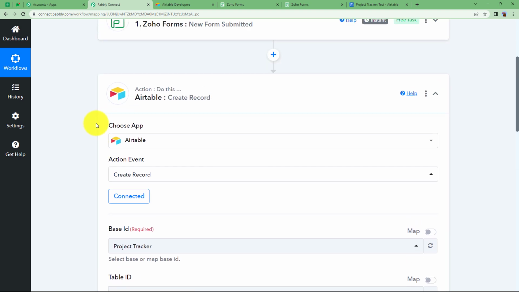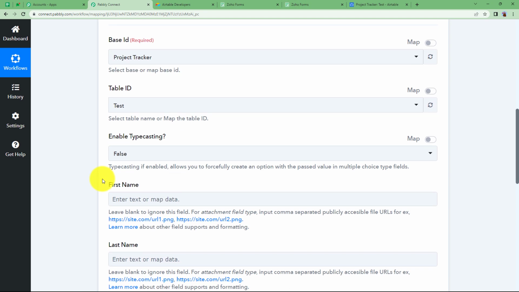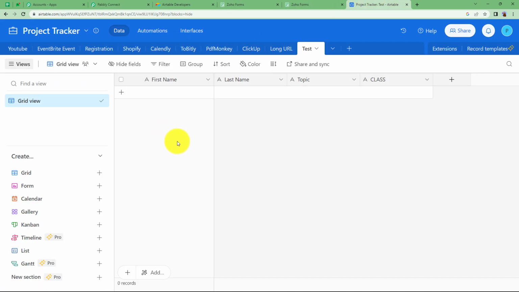Every time a Zoho form submission is received, then this base and this table will be filled. And here we have first name, last name, topic and class. These are the fields that we have over here. So make sure you put in the correct details of the base and the table ID right here.